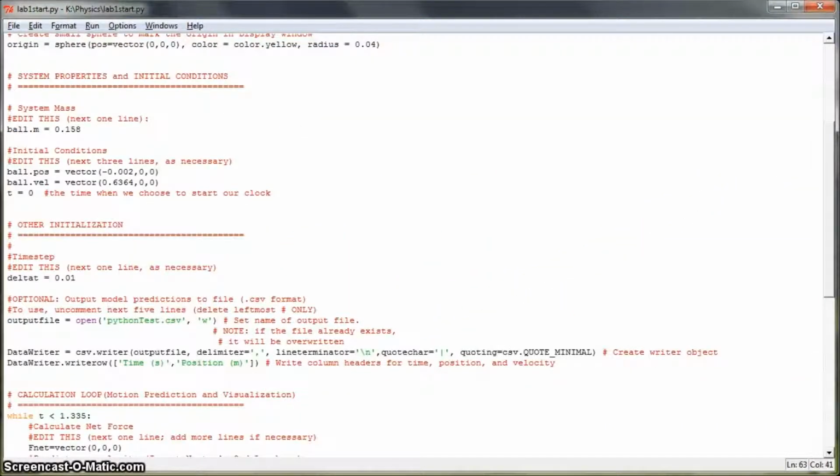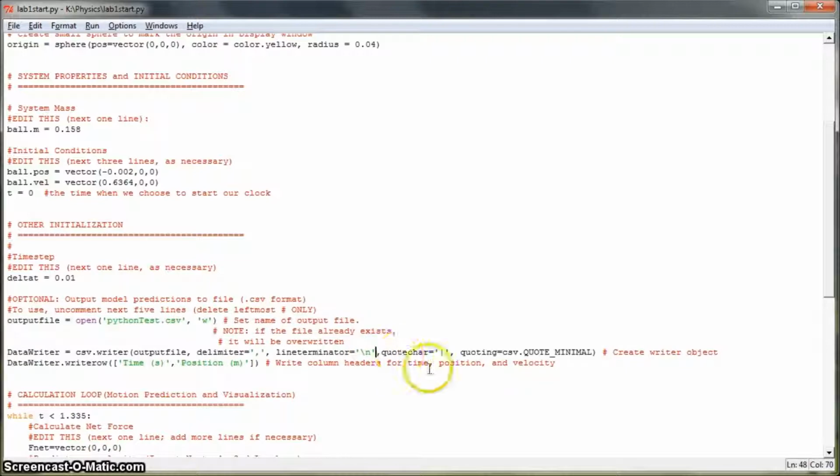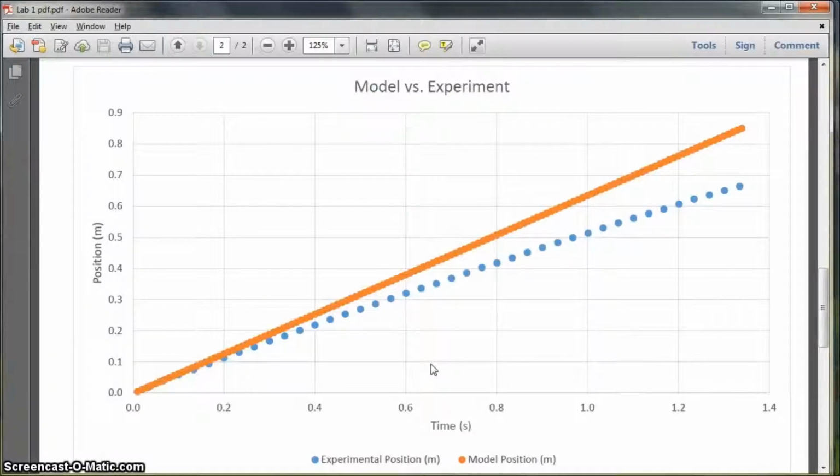We can also make edits to the code by uncommenting certain lines, such as these here. And from this we can extract the data and put it into an Excel spreadsheet. And then we can create a graph such as this. Here we can see the comparison between the computational model and the observed position versus time of the billiard ball. The computational model overpredicts the actual position of the ball.